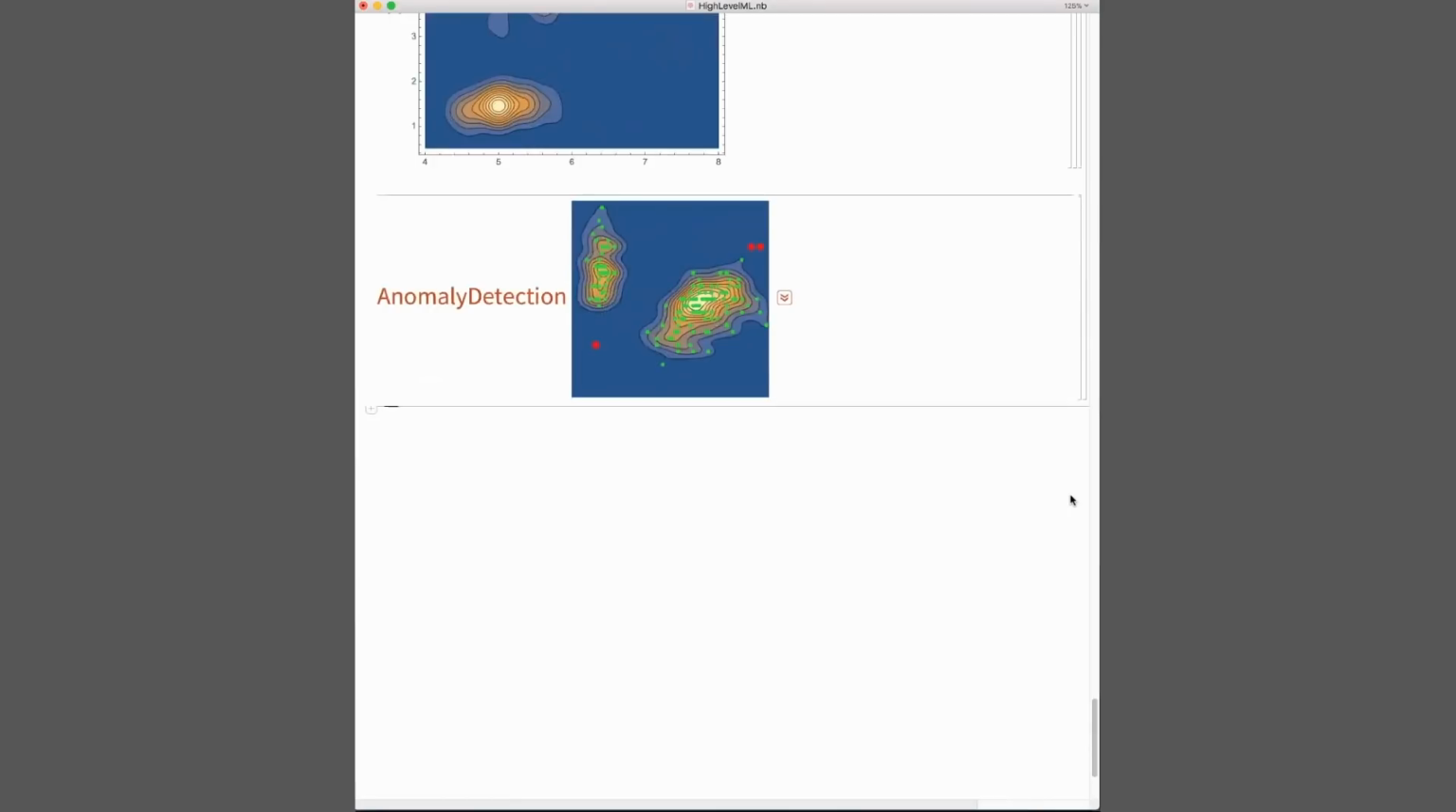Okay, so that's for synthesizing missing values. Now I'm going to talk about anomaly detection, and that's the last one.